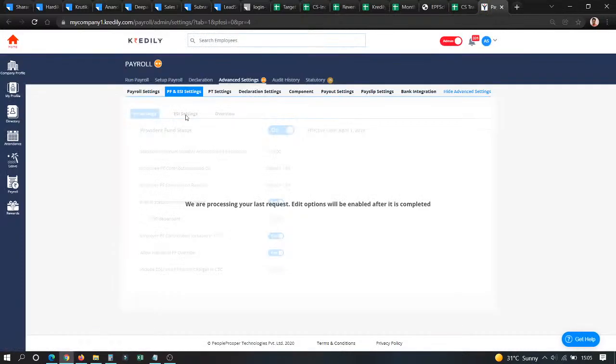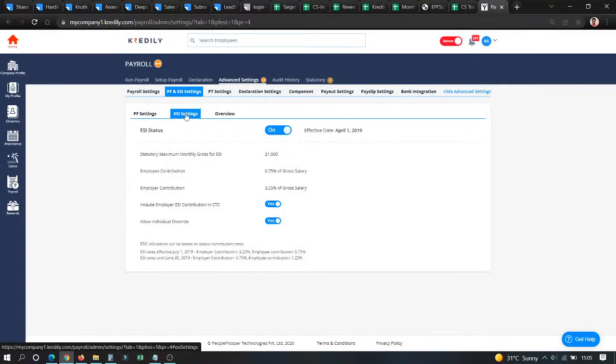Then the same goes with your ESI as well. In ESI, it's predefined. ESI cannot be changed. It's 3.25% of the gross salary for the employer and 0.75% of the gross salary for the employee. Individual override option is also there. If you want, you can turn it on. You can include the employer's ESI contribution, or you can exclude it from the CTC.